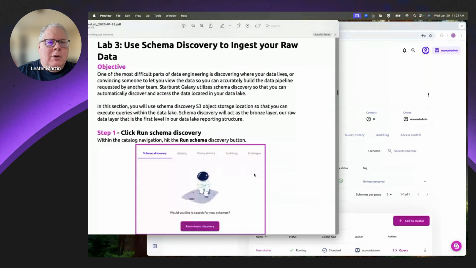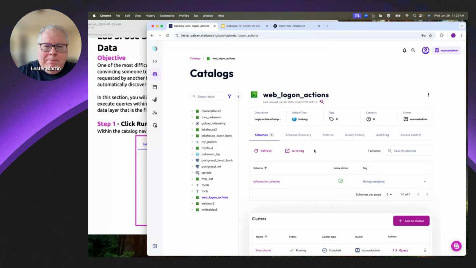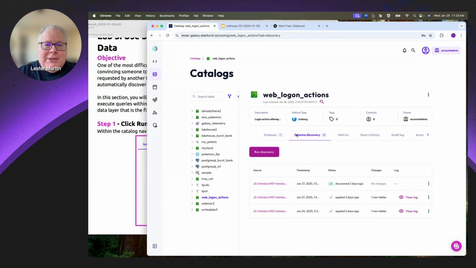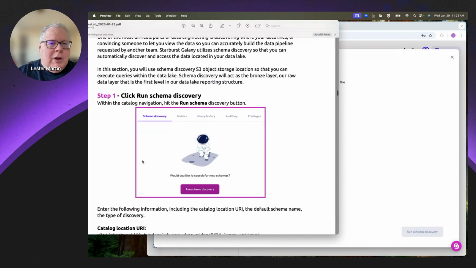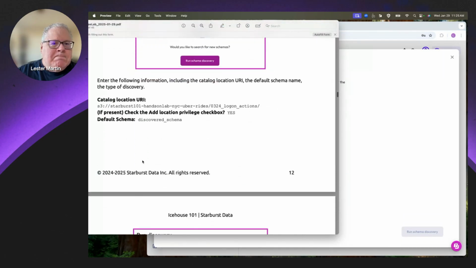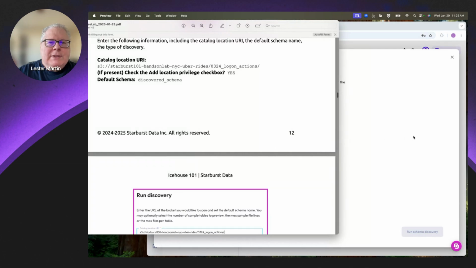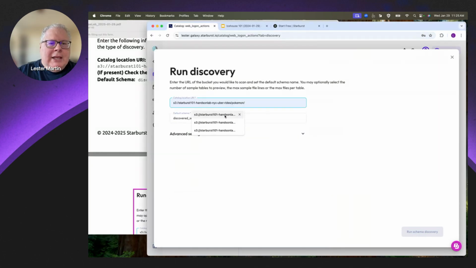Now, for me, because I've already set it up, I just have to come to the catalog. So if you have it yourself, come to the catalog and then hit the Schema Discovery page. I've done some before, but I'm going to go ahead and hit it here. So this is the same thing that you are seeing right here. Run Discovery Schema. What does this want? It wants to know, well, where's the data you're talking about? So the data we're talking about looks like that.